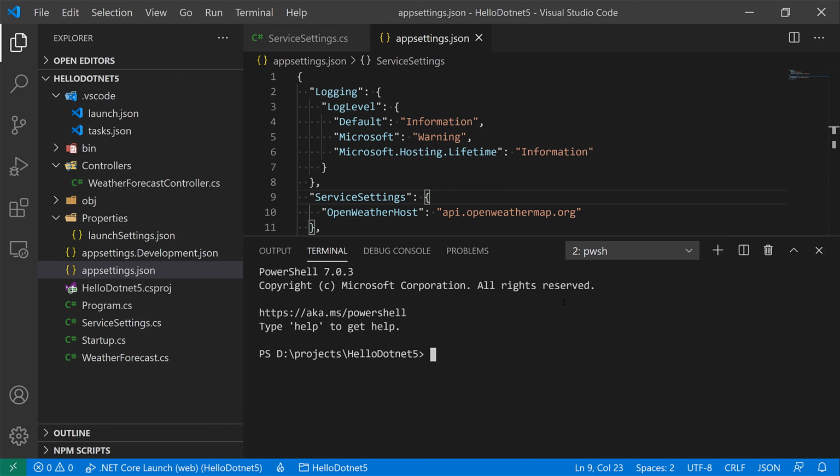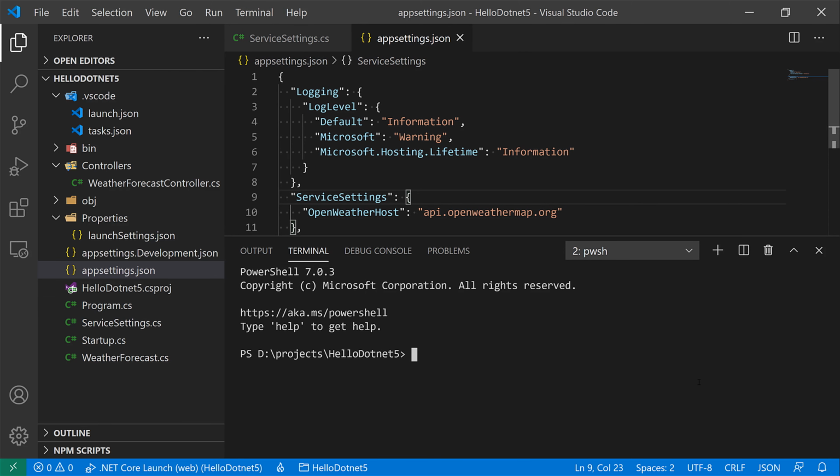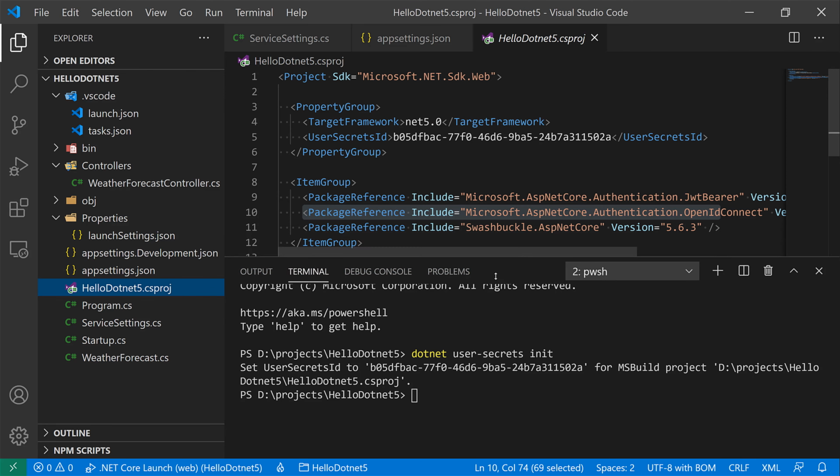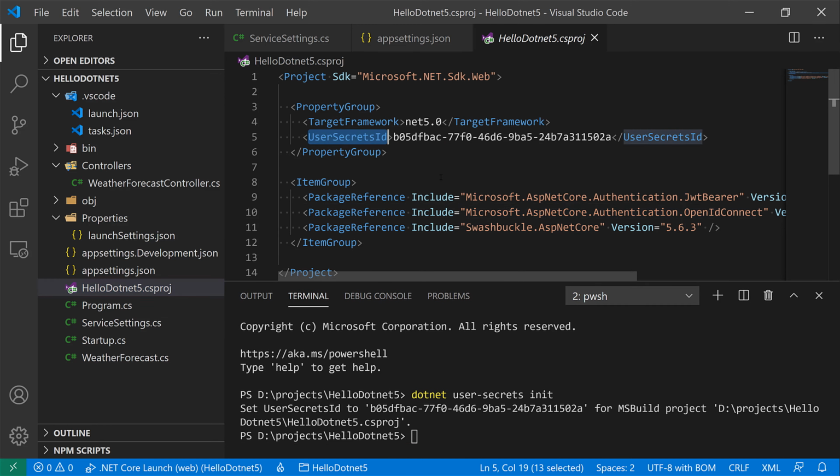Open the terminal here. This is a PowerShell terminal. First, what we have to do is dotnet user-secrets init. This initializes secrets for this project. And if you go back to the project, you're going to see that we have a UserSecretsId. This was just added, and represents the identifier of the secrets of this project.